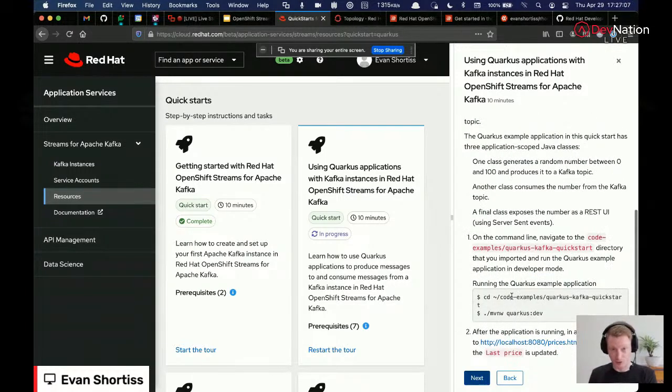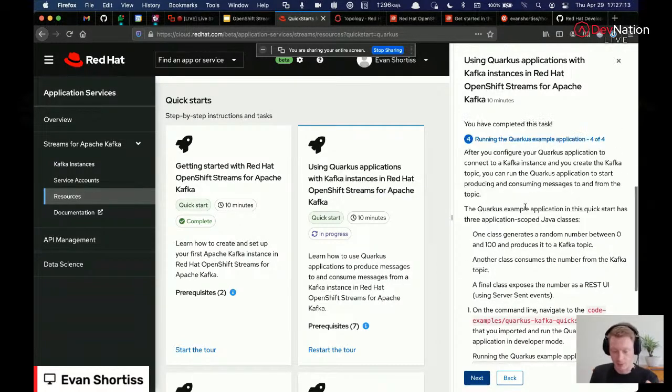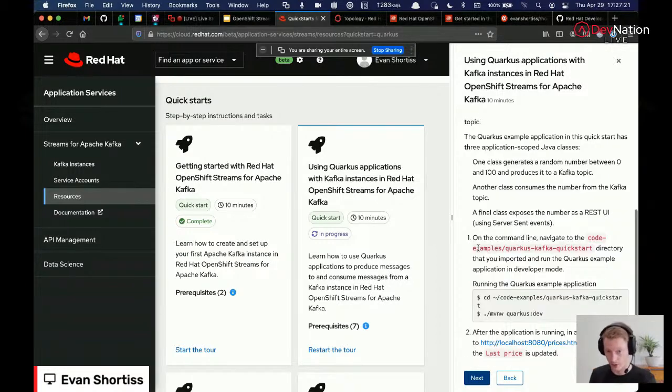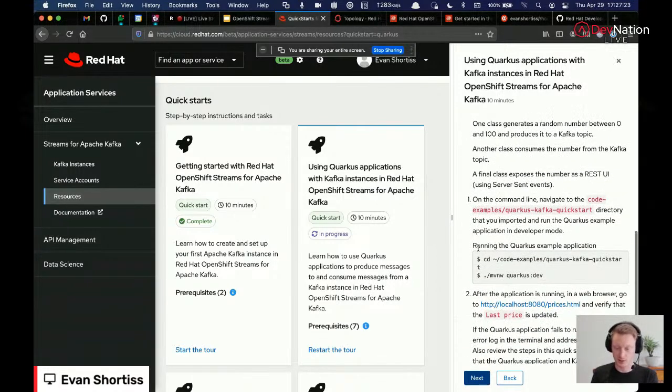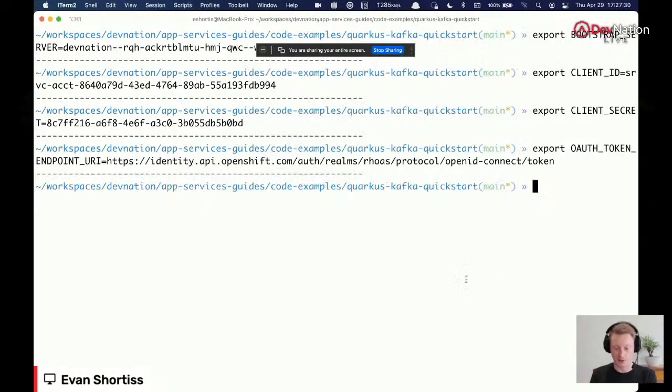And now we're getting to the fun stuff where we run this application and see it working. You can see here it explains that it's an application that just generates some random numbers and puts them in a Kafka topic. So it's saying it generates a number between 0 and 100 and produces it to the Kafka topic, and it'll render it in a web UI. So let's give that a go. The command to start it up here, if you're familiar with Quarkus, you probably already know this, is the Quarkus dev command. So let's go ahead and do that now.